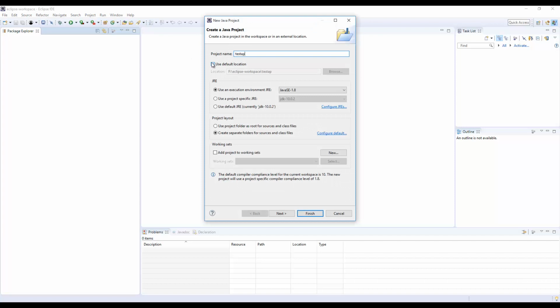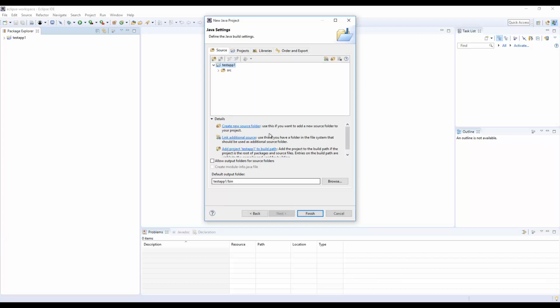I've specified the name of the project. Now the next thing it's asking for is the location. By default, as I've told you earlier, the location is the workspace. The workspace folder contains all the projects. You can select the JRE version. You can click on next.